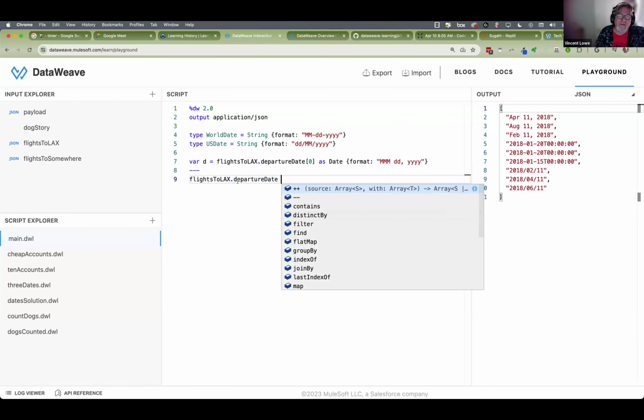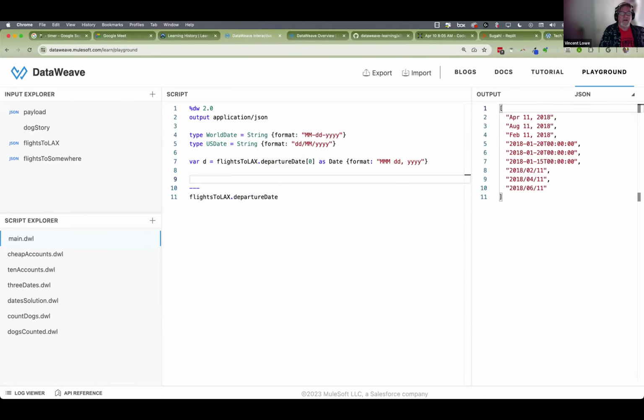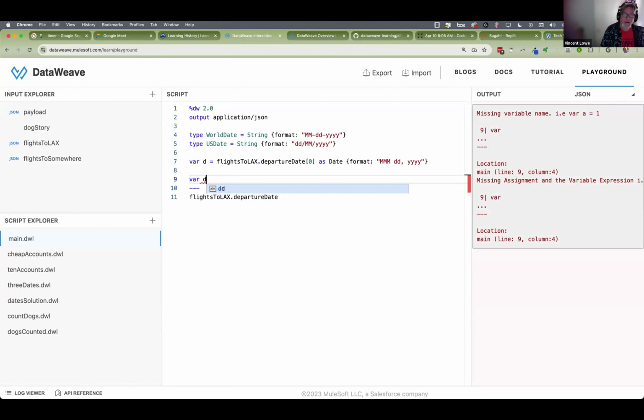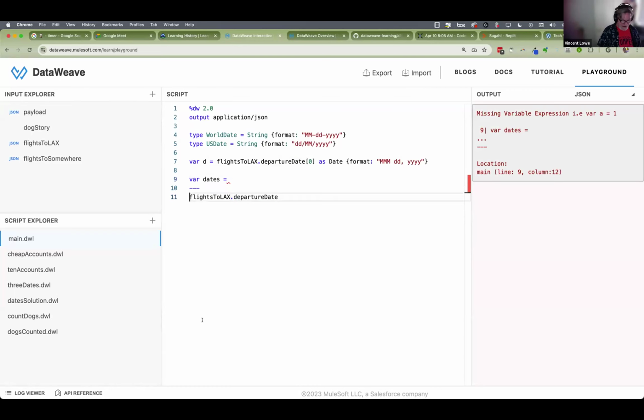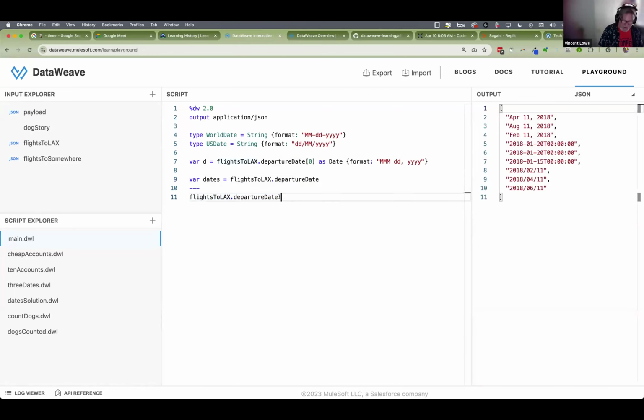Anyway, here's how I want to use match though. I'm going to take flights LAX departure date, an array. I'm going to iterate over it with map, and then for each item, I'm going to say, is this the format where it starts with 3 characters? So I use a regular expression to get me there. So let's start by simplifying our input data first. So we're going to say var dates equal, and then we'll use our body expression flights to LAX and departure date. All right. And we'll update the body expression now and just say dates.